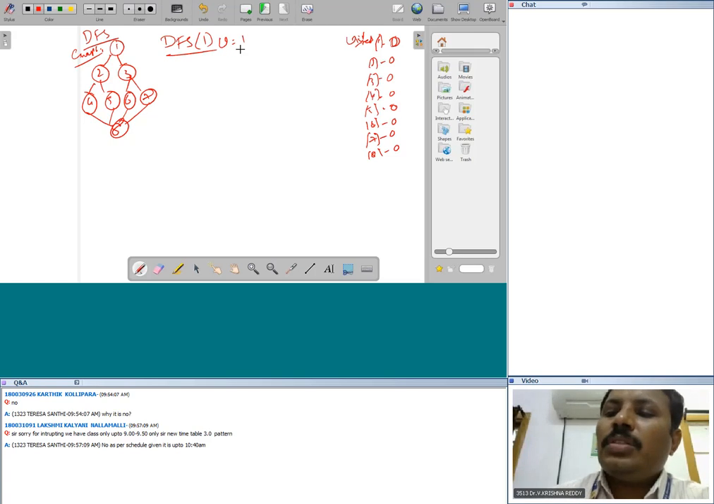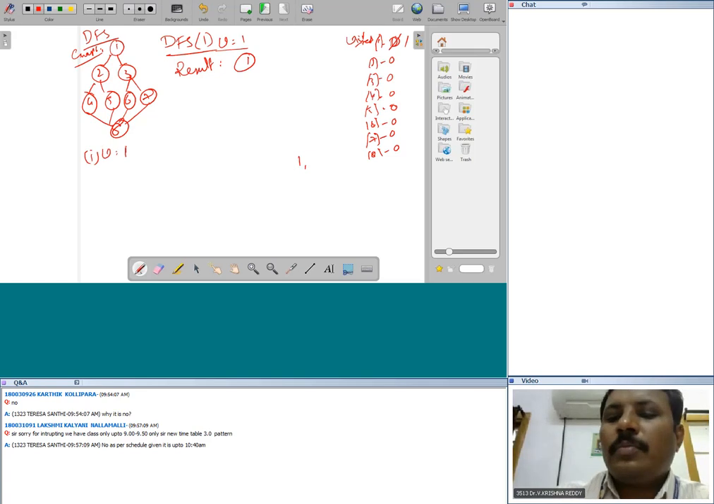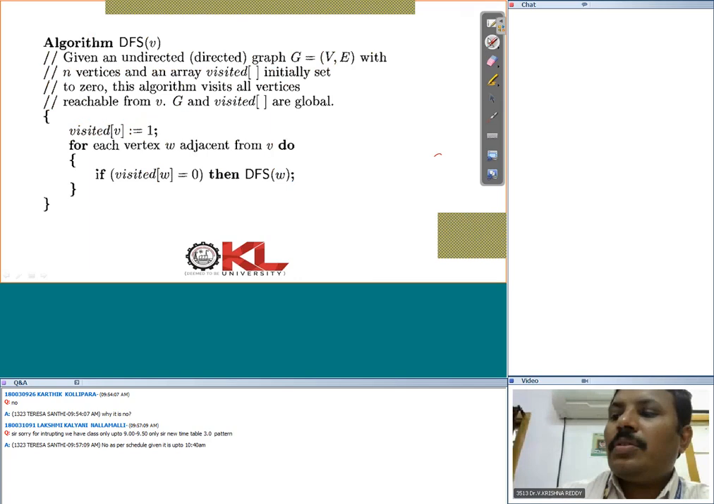Initially all are 0, so first visited of V is 1. First we are identifying the result, that is the first element in the visited sequence. So the first calculation is V equal to 1. We are starting with V equal to 1. What does the algorithm say? If V is equal to 1, we put visited of V equal to 1.